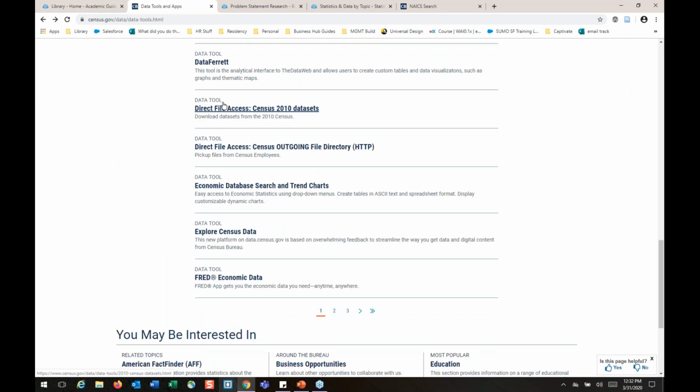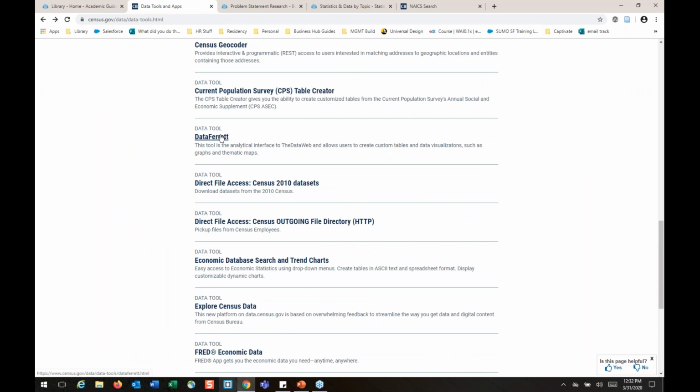But the one I really have wanted to play with a little bit more is Data Ferret. I just haven't played with that as much just because I need admin rights for some of it for my computer. And as far as this being a work computer, I don't want to add it in. But it does look like it's a pretty cool resource if anybody's interested in looking at it.